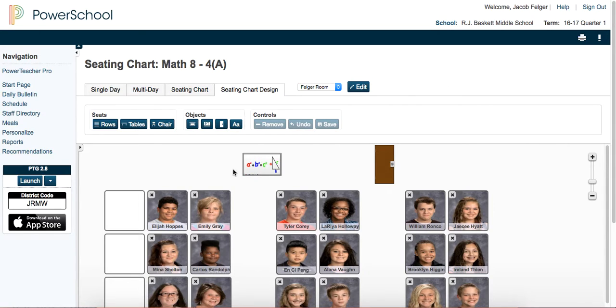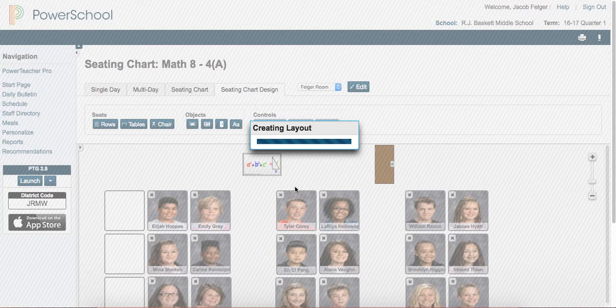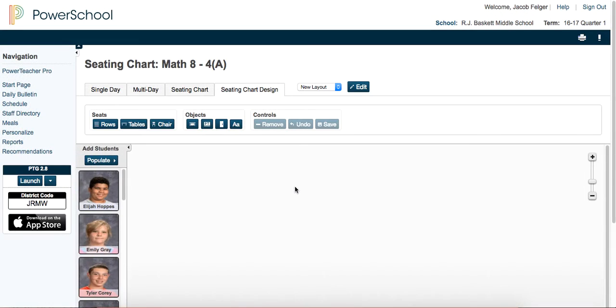So the basic idea is that a layout, which those are all accessible right here under the drop down, is completely separate from where the students are actually sitting. The layout is just the arrangement of the room. Right now I've got a layout called Felger Room, and I've got my students seated and saved. But if I want to, I can create a new layout, and I can start that from scratch. If I start from scratch, I can create a new way that my room might look and then fill in where my kids go there.